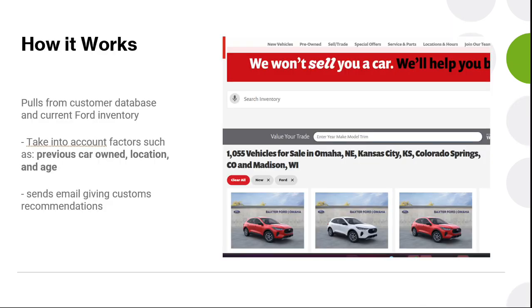So I'll kind of explain how it works now. So if your car, using the customer database, is a certain amount of years old, I used 8 years, we're going to send you this personalized advertisement. It also takes into account factors such as, like I said, the car you owned, where you live, and your age. So where you live, like your zip code, I use that to predict your income and then kind of see what I think your price range will be.